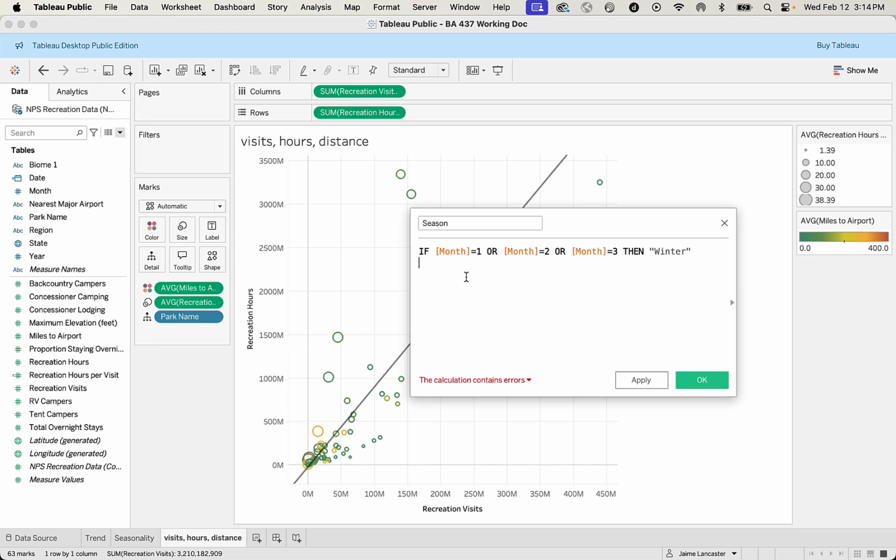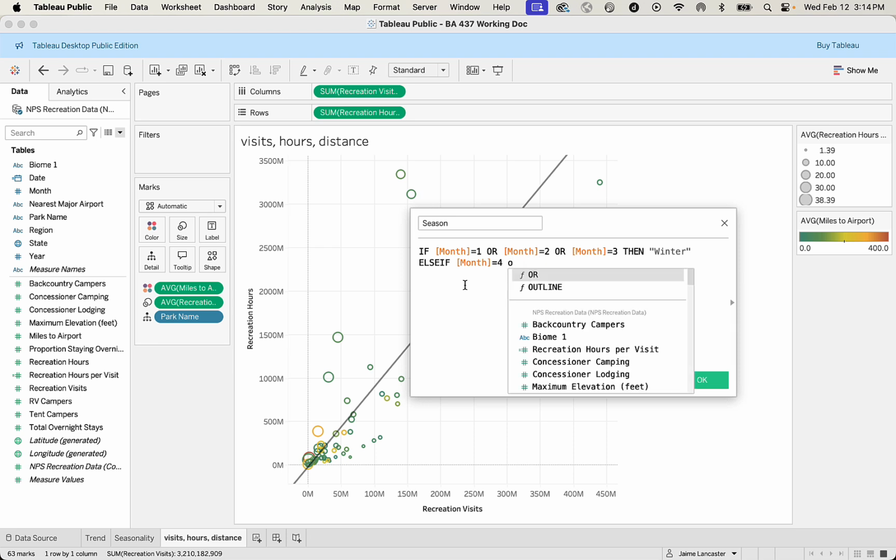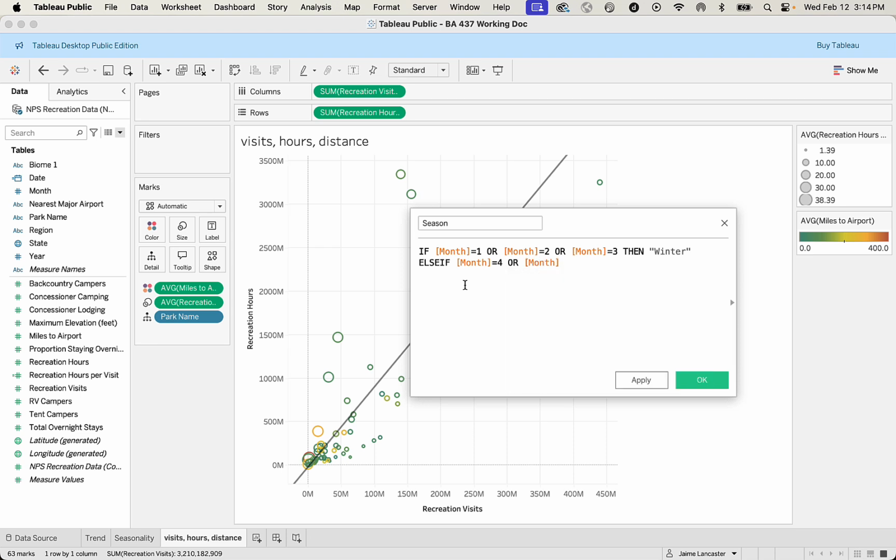But then if it's not winter, maybe it's months 4, 5, and 6, it'll be spring. So I'm going to say else if, which means I want to add another condition to that. So maybe month is 4, or month is 5, or month is 6. Then we'll call it spring.